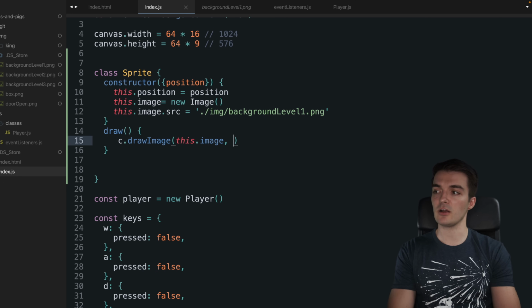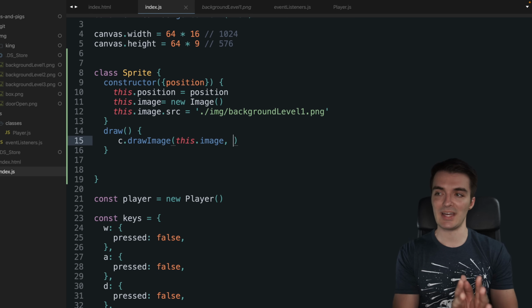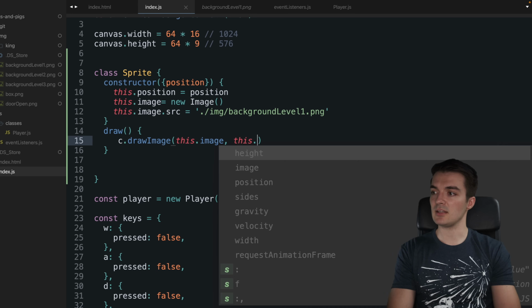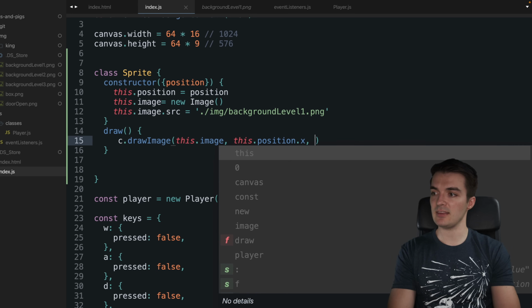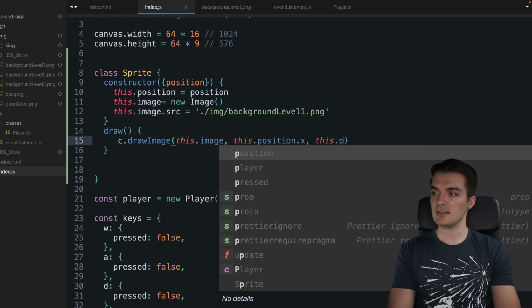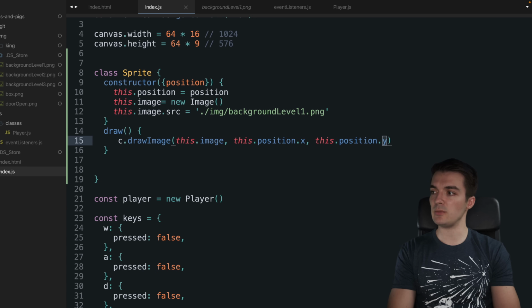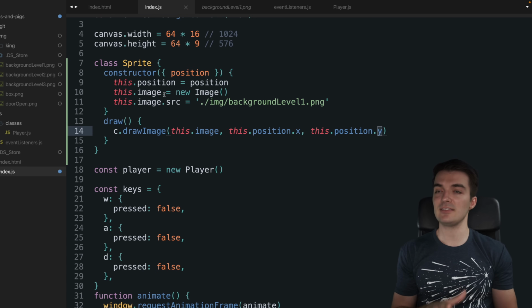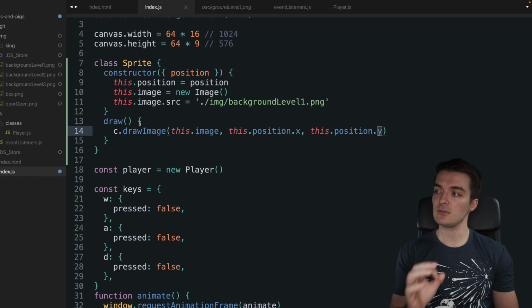Now the second and third arguments are going to be position on the x and the y axis. And we're already setting that up above, so let's reference it with this.position.x, and then the third argument will be this.position.y, that is going to be our y position. Now with this, as soon as we create a sprite, we can call draw and render it out on the screen. Let's do that next.